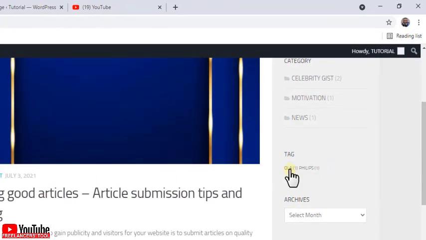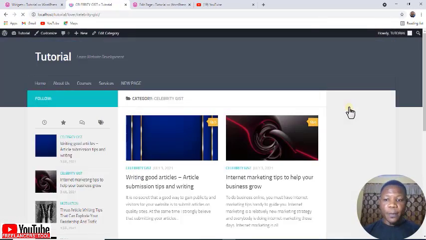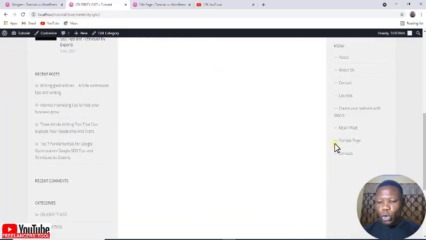Okay, as you can see, I'm having just 2 tags on this website, which are Ola and Phillips. So each of them, they are having one post. Then the archive of my post is here. The category, which are celebrity, gist, motivation, news. Those categories were created in the previous class. Okay, so under celebrity gist, we have 2 posts, motivation 1 post and news 1 post, and there are links. If I click on them, they can take me to those posts.